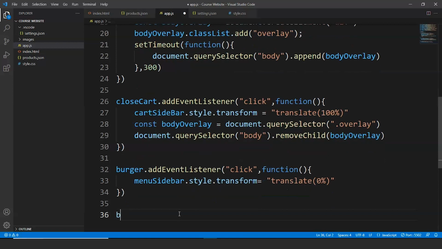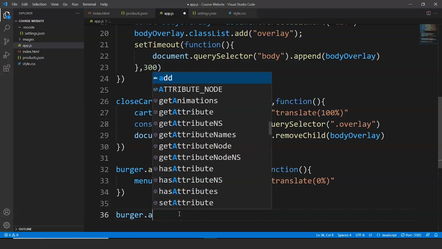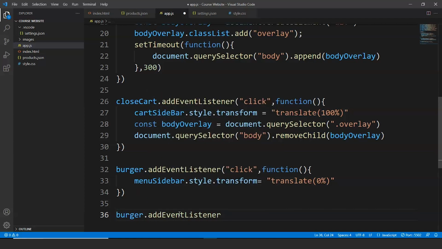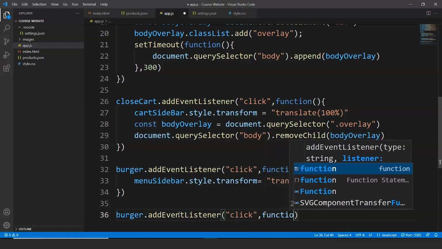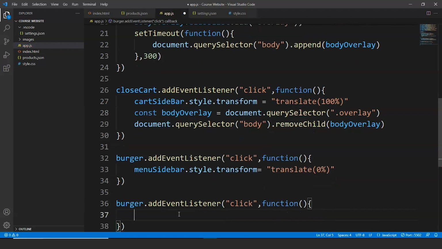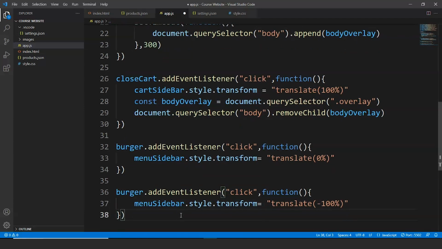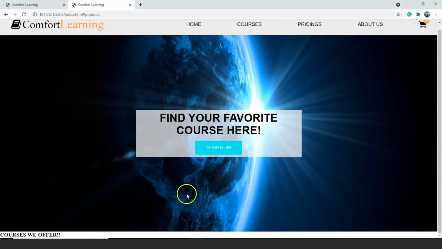Now the same thing we have to do for this as well. We'll write here burger.addEventListener. Inside here we'll write click, and then we'll write a function which will again do the same task. It will translate to -100%. We'll write here menuSidebar.style.transform, and we are again going to translate it to -100%. Fine. Save it and go to the browser.